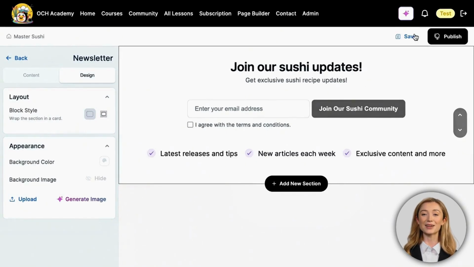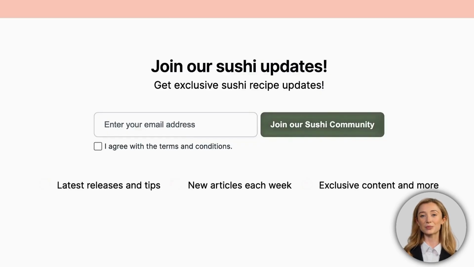Another tip? Combine this section with a highlighted box to promote a lead magnet, maybe a free mini course or downloadable guide. People are way more likely to sign up when they're getting something valuable in return. Place the newsletter section wherever it makes sense, after your testimonials, near the end of your page, or even just before your CTA. It's a great way to catch those visitors who need a little more time before they're ready to enroll. All right, that's it for the newsletter section.